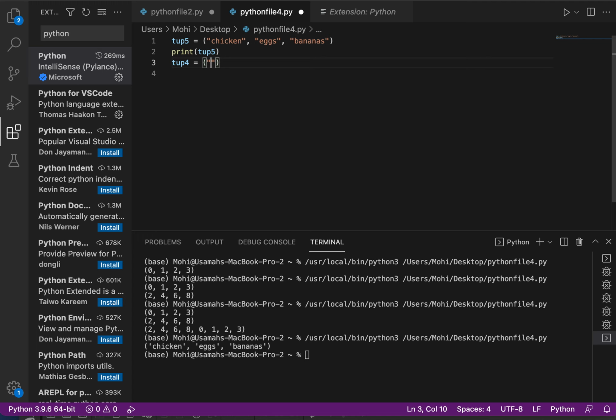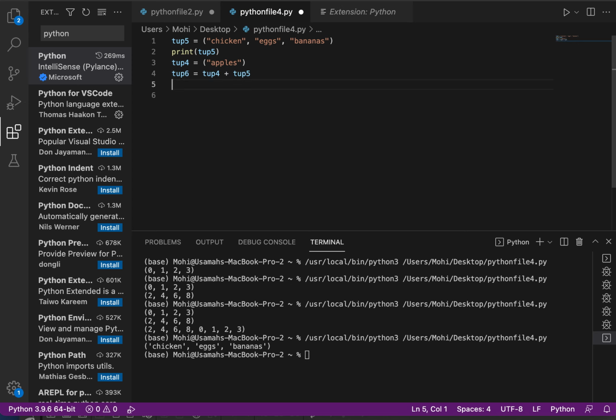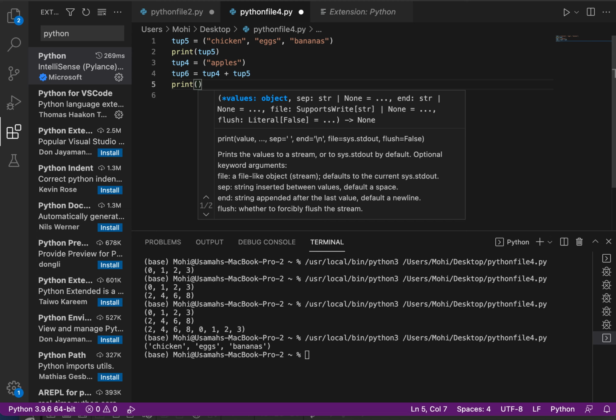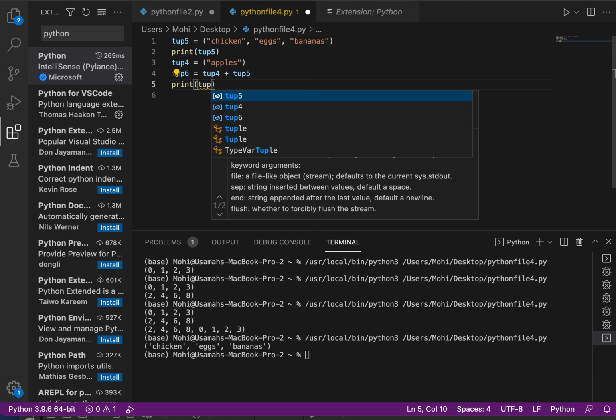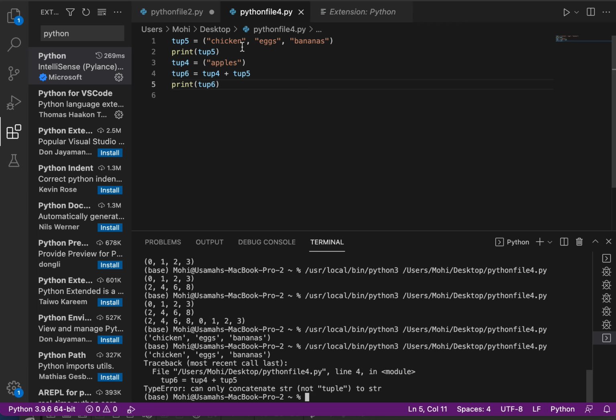But what I can do is add it by creating a new tuple and saying, hey, I want to add in maybe apples or something. I have a tup4, that's a new thing. I'll say, here's tup6, tup4 plus tup5. Oops, where did I mess up? Okay, tup5 equals that, print tup5, tup4 equals that, tup6 equals tup4 plus tup5. Right, so that's where I messed up.